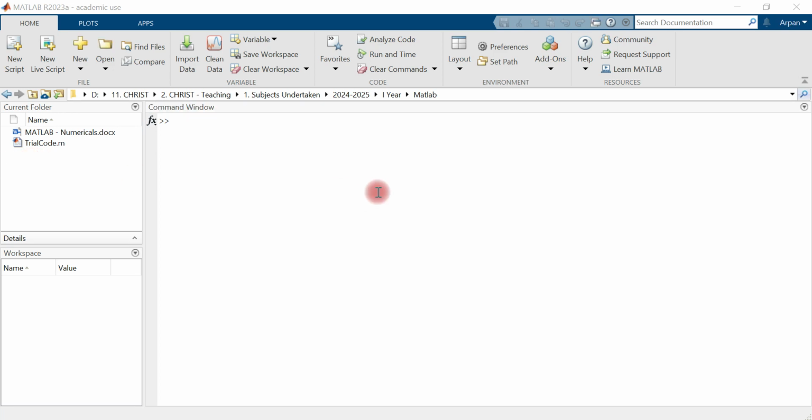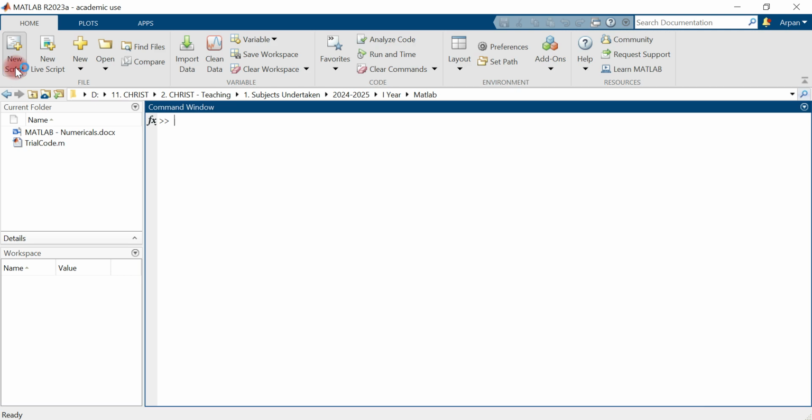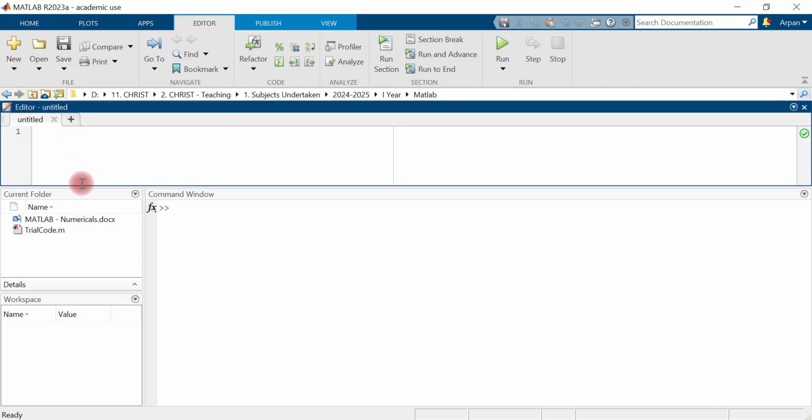Now that we have looked into the different basic syntax, we're going to start with one of the numericals from your course. So again, command window, current folder, workspace. Since we're writing a code for one of the numericals, we want to write it in a script file, right? So I click on new script so that I create my editor window.